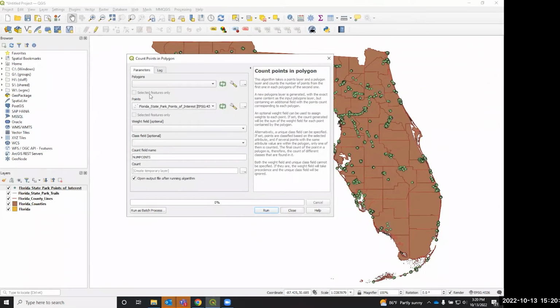So now this is essentially walking us through what we need to pick. In our polygon, I'm curious to see how many points of interest are in each county. We know that there are over 4,000 in the entire state of Florida, just because they appeared in that attribute table covering the full state. But I want to know what they are by county. So we choose county for our polygon shape. We're counting points. If we had another layer that was points, we would change this, but we have only that one, state parks points of interest.